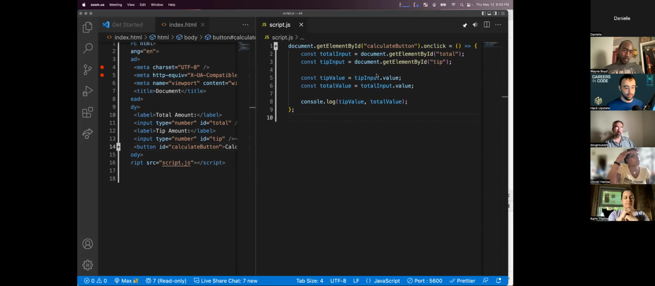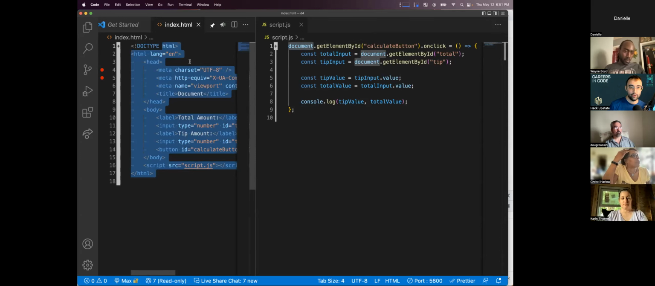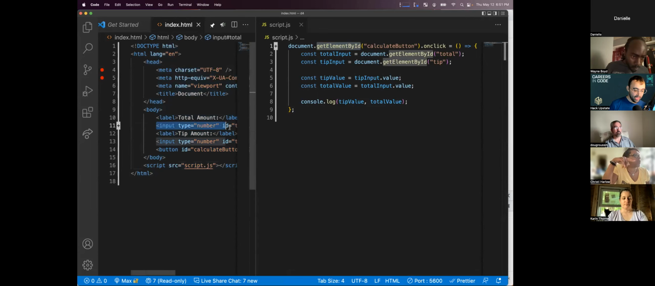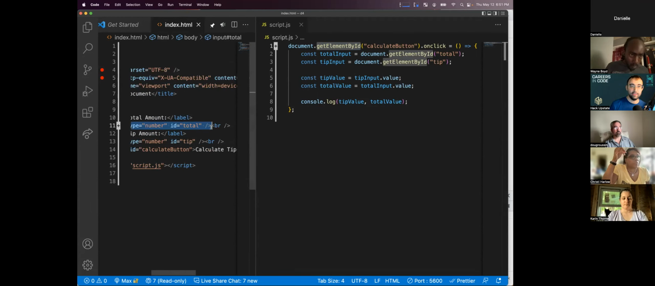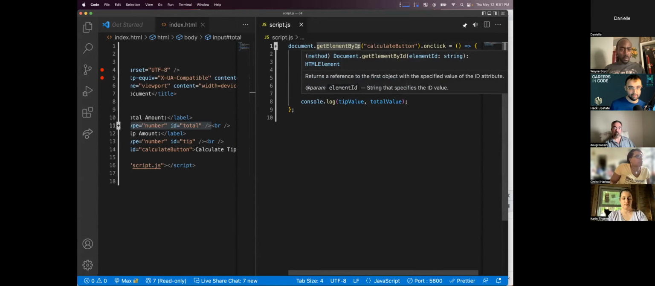Let me just share my screen. So this document is referring to the HTML document. When we say document dot, we're saying, hey, we're going to be working on our HTML over here. The getElementById is basically pulling this whole input into our JavaScript and giving us access to work on some things related to it. There are actually multiple ways of getting an element. You could get it by class name, you can get it by tag type, but we're going to get it by ID because that's the easiest way to say this is the one specific one that I'm looking for.